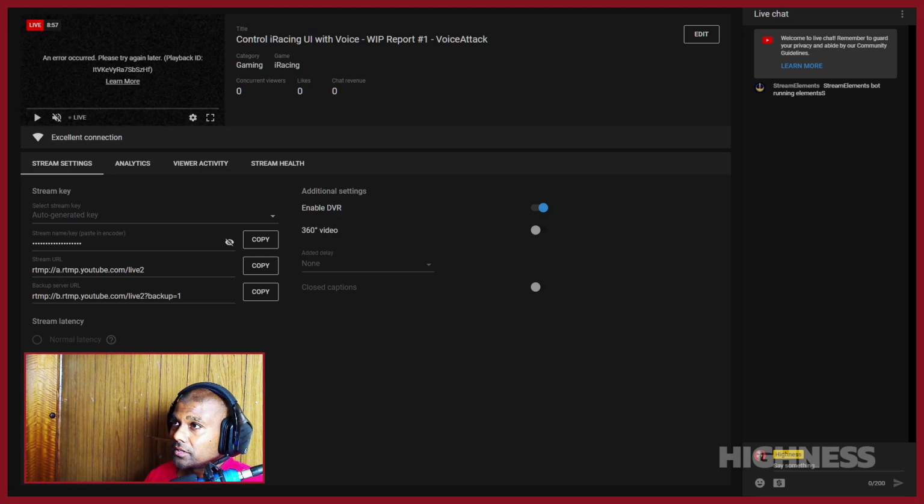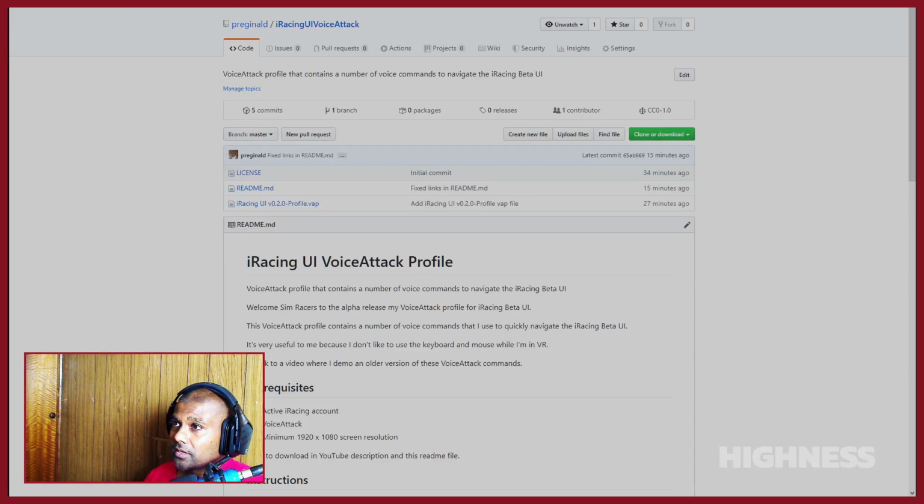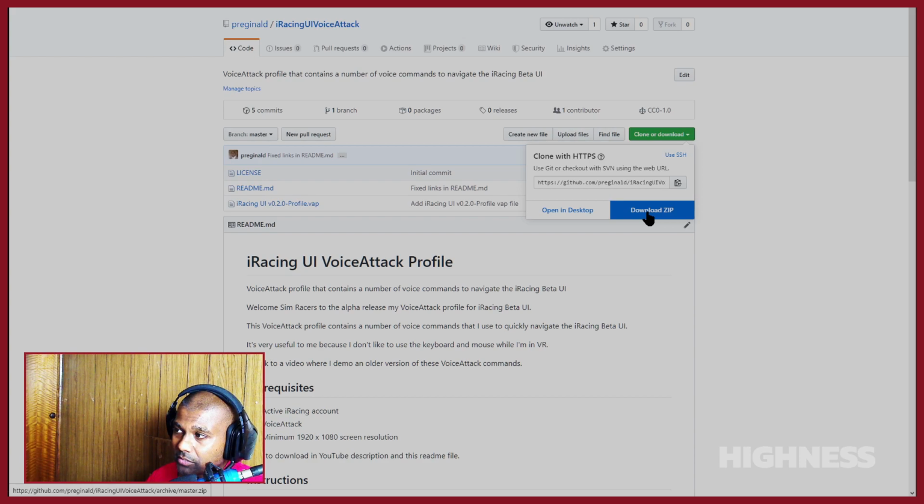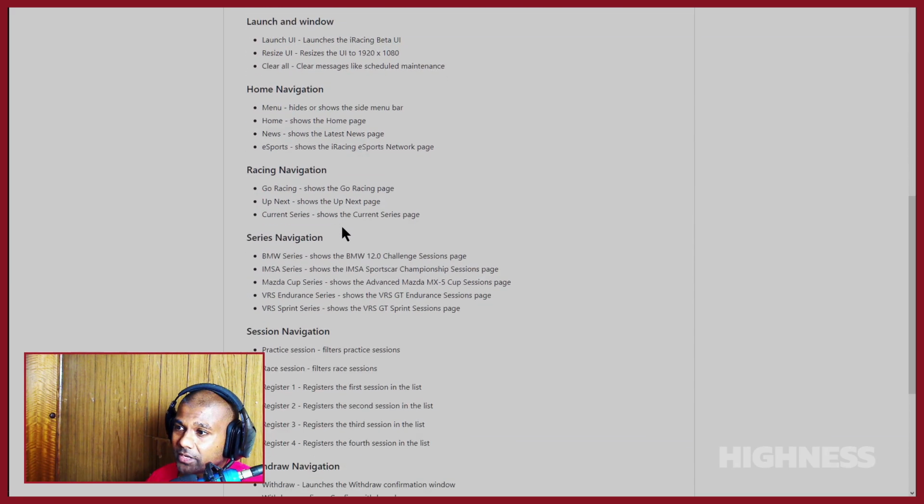But while it's doing that, I'll show you how to download the zip file. I can't close that screen while it's in limbo right now. If you go to the link that's included in the description of this video, it'll come to this particular page. Just click on this green button here, clone or download, and then click download zip. As soon as you click that, it'll download a zip containing the README file and the VAP file, the VoiceAttack file, and all the instructions and all the commands are here.